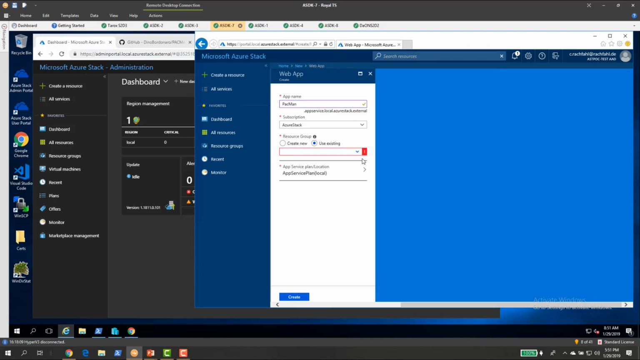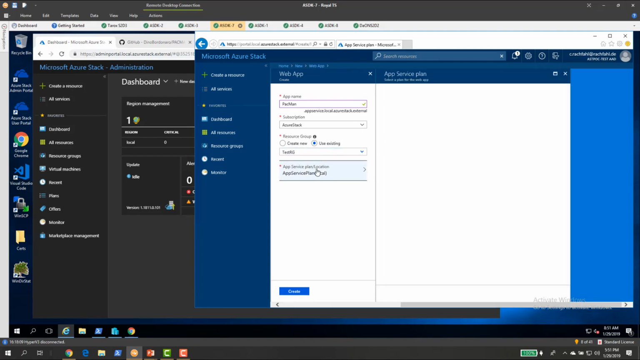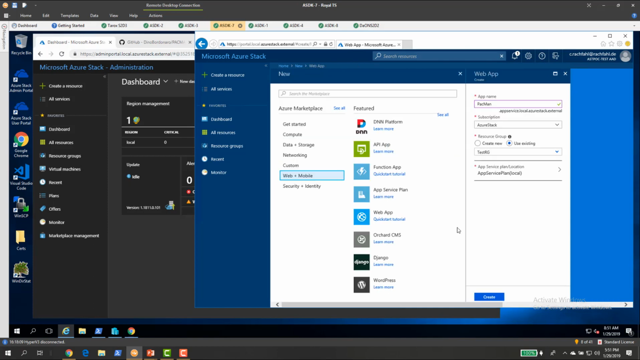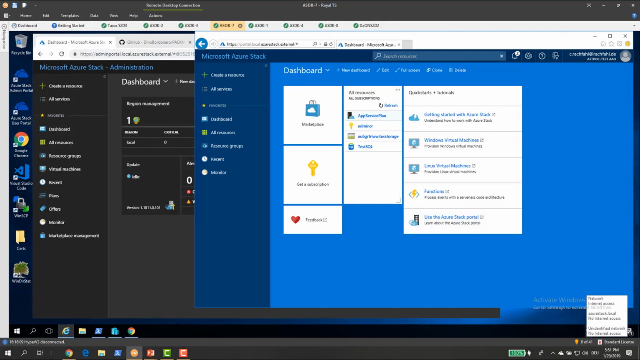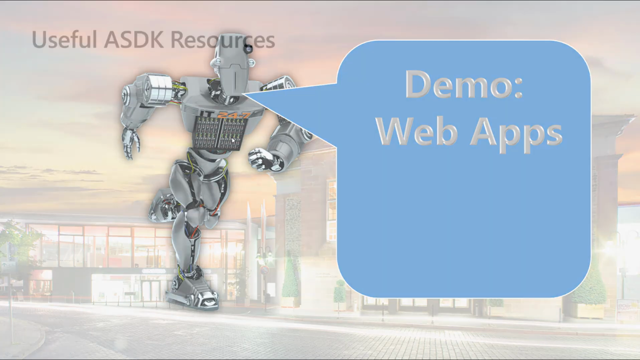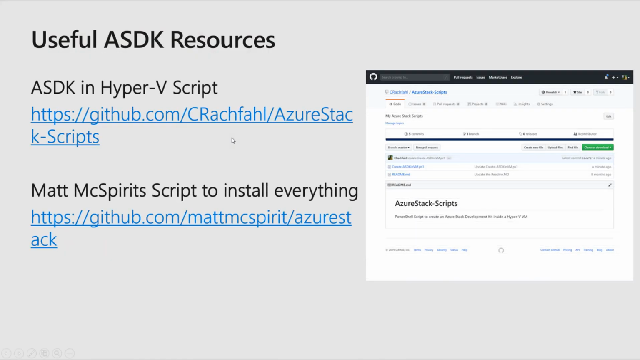I use my existing resource group and I have to choose an app service plan. I cheated a little bit. I created one already because it takes some minutes to create an app service plan. And now I'm deploying a web app called Pacman. Let's switch back to the slides and give you some information while this deployment is going on.